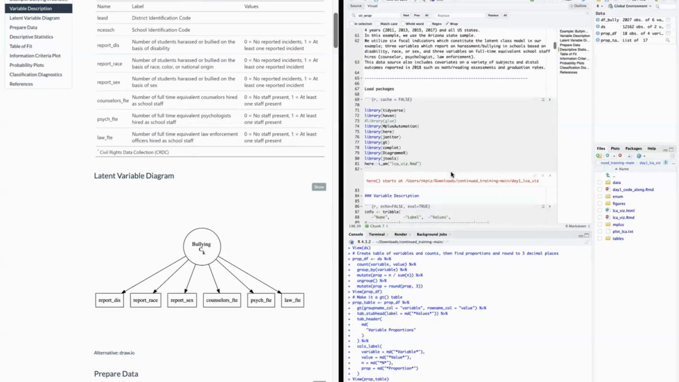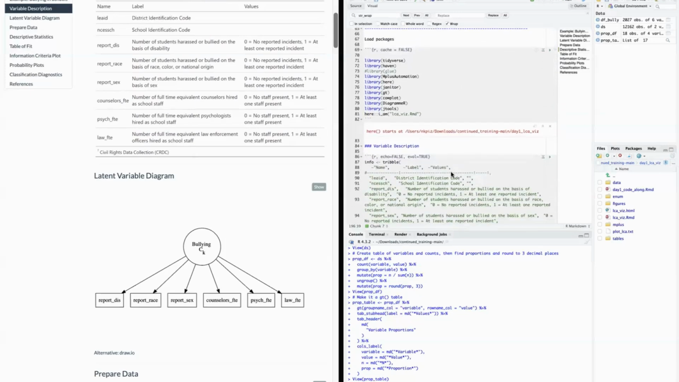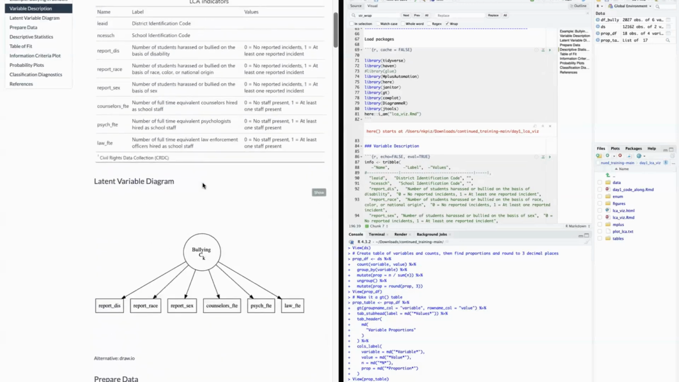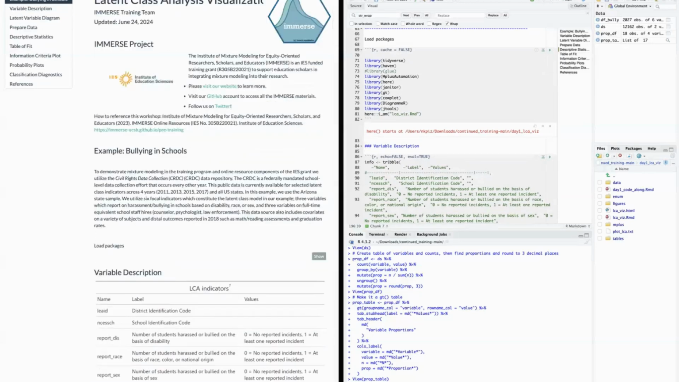All right, so the first line of code that we want to run here is to load all of these packages. We are going to be using today tidyverse, haven, MplusAutomation, janitor, gt, cowplot, DiagrammeR, and jtools. If you need some more information on these packages that we are constantly using, please find some of that information in the description below.